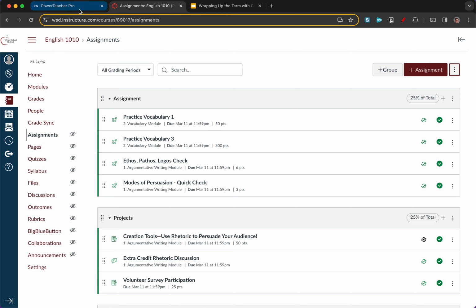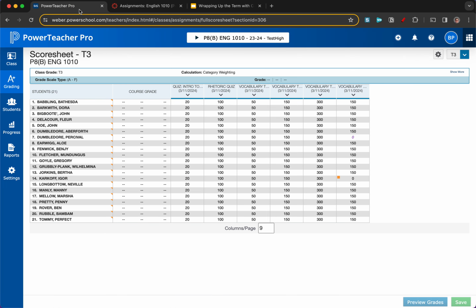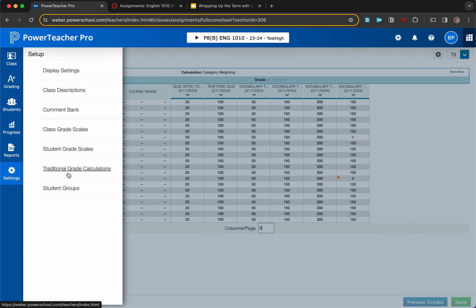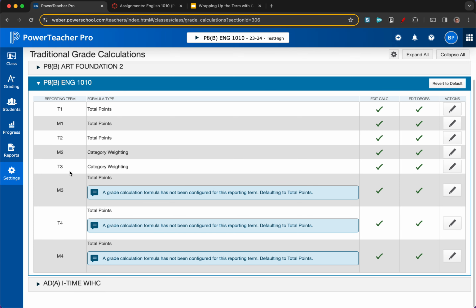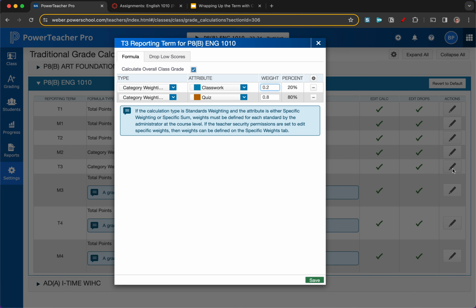Okay. I'm going to jump back over to PowerTeacher Pro now, and I want to see if I have my weights set up in this gradebook. So I'm going to click settings, traditional grade calculations, and then when I come over to T3, it looks like I started to, but I never quite got this finished. So let's go ahead and finish setting up my weights for T3.